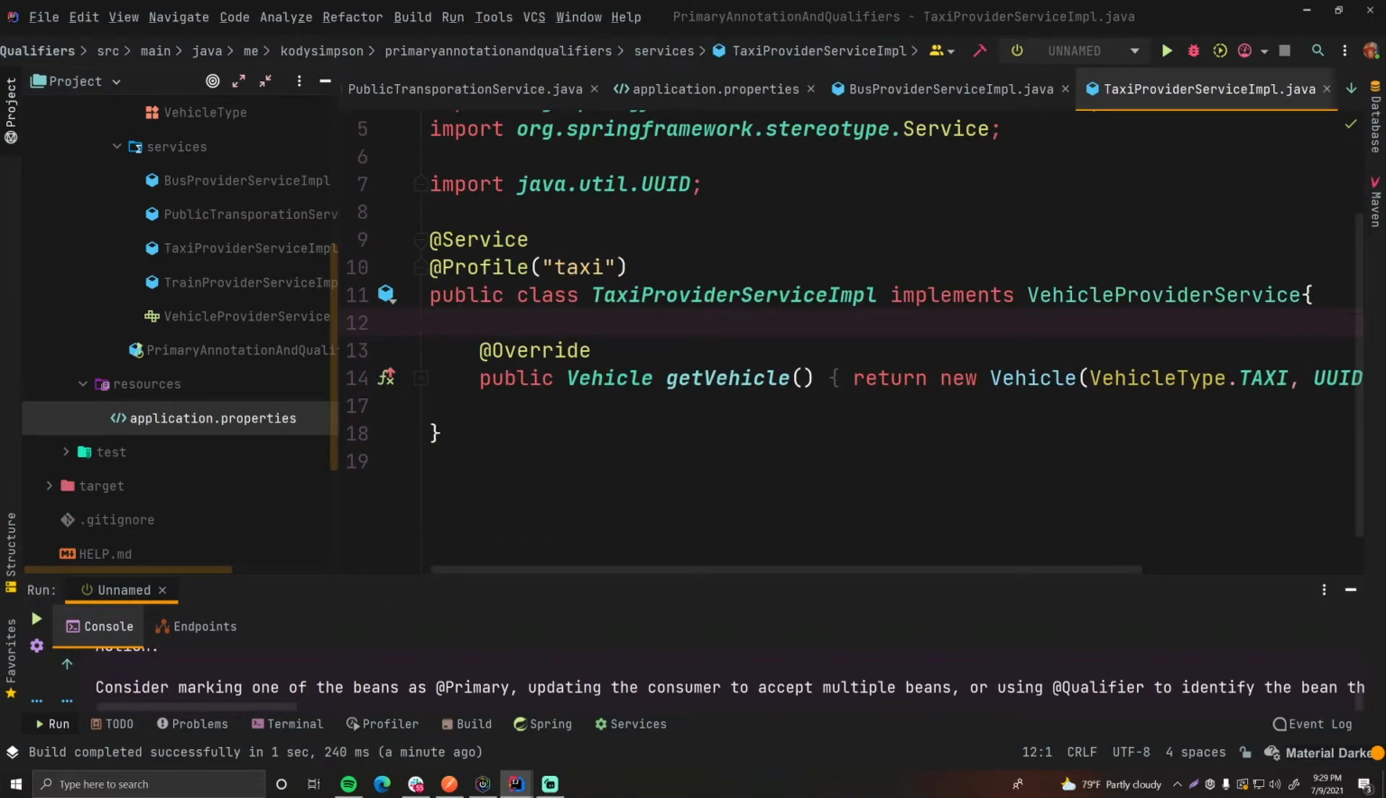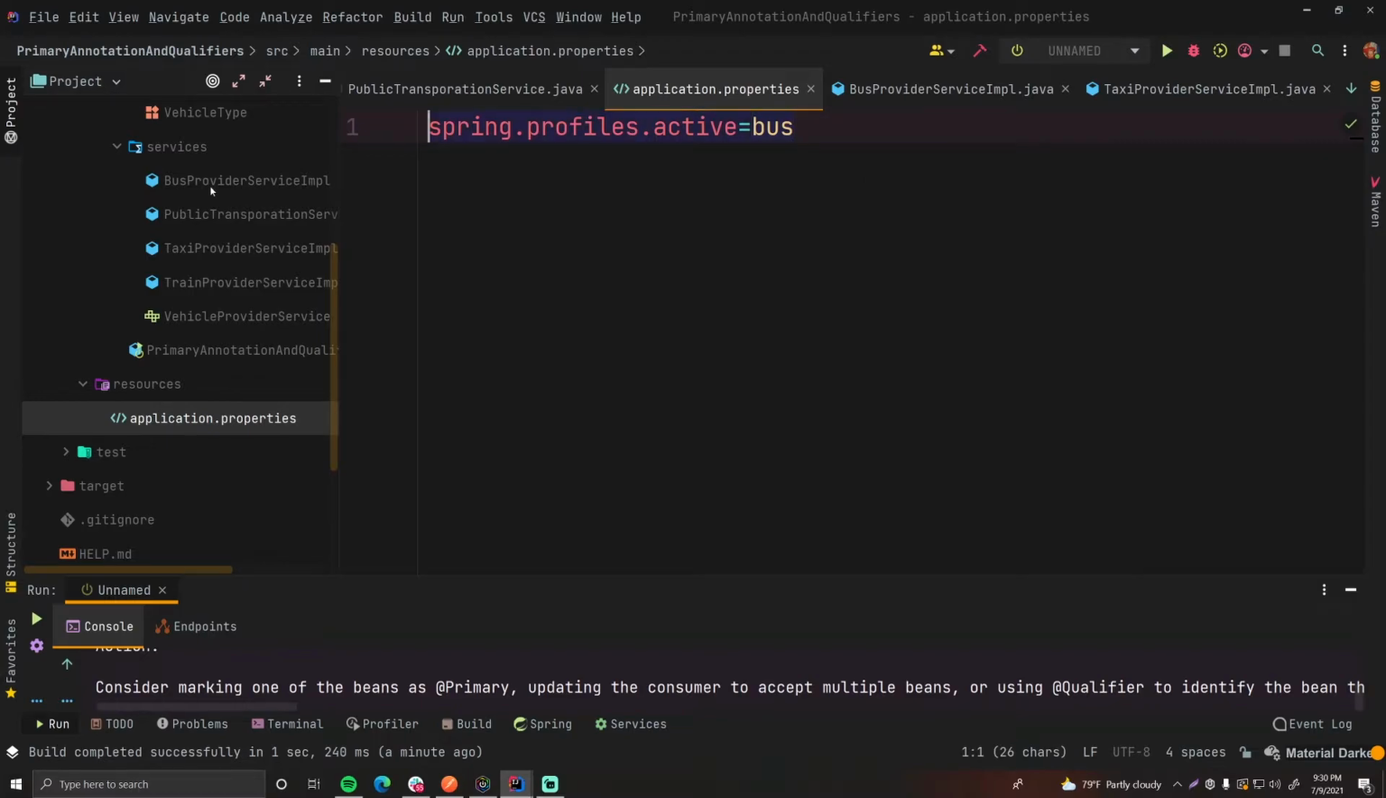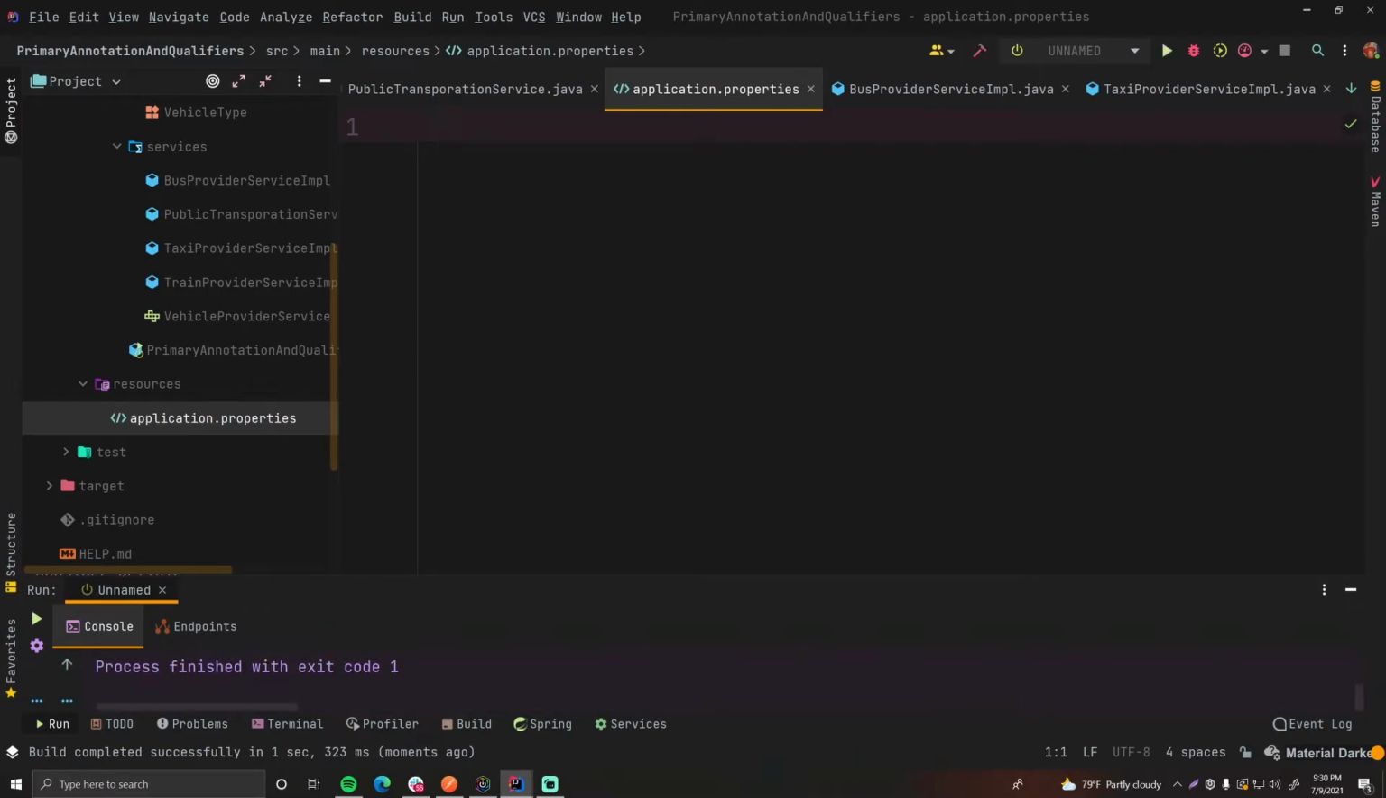Now let's say that you don't really have a profile set within the application's properties file. If you run this, again, it's not going to know what to do. No beans are created, so it's not going to inject anything.